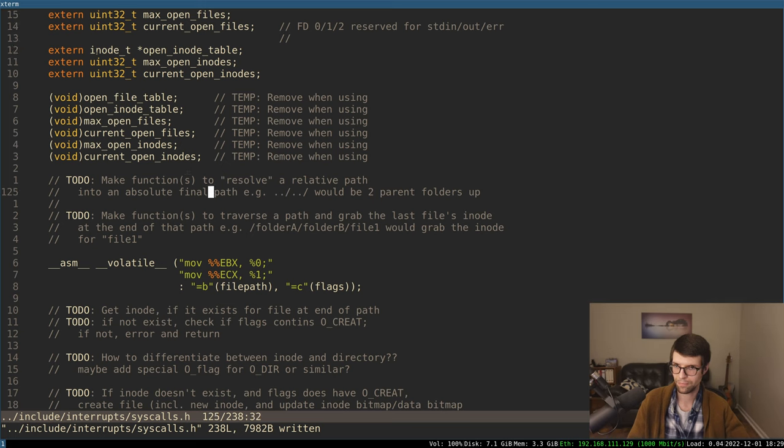Okay, so resolving a path, functions to traverse a path. I might put these within the file system implementation, because that makes sense that that's where they would go. Resolve a relative path. I guess we could call that every time regardless, because we won't know if we send it a relative path or not, so I'd have to call this every single time. And that would maybe call this. Well, it would call this after.